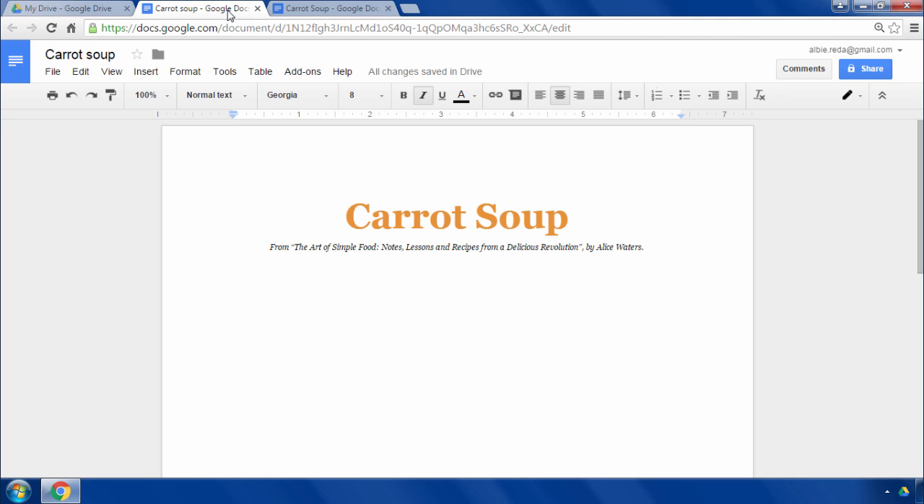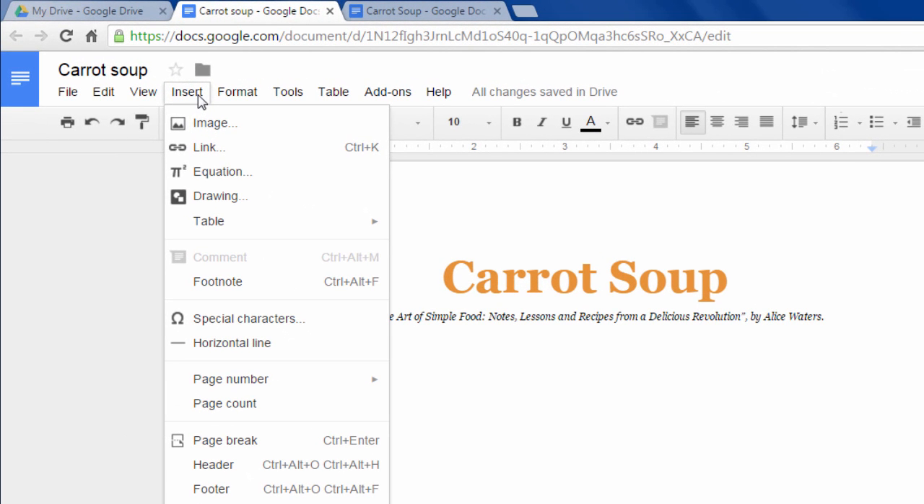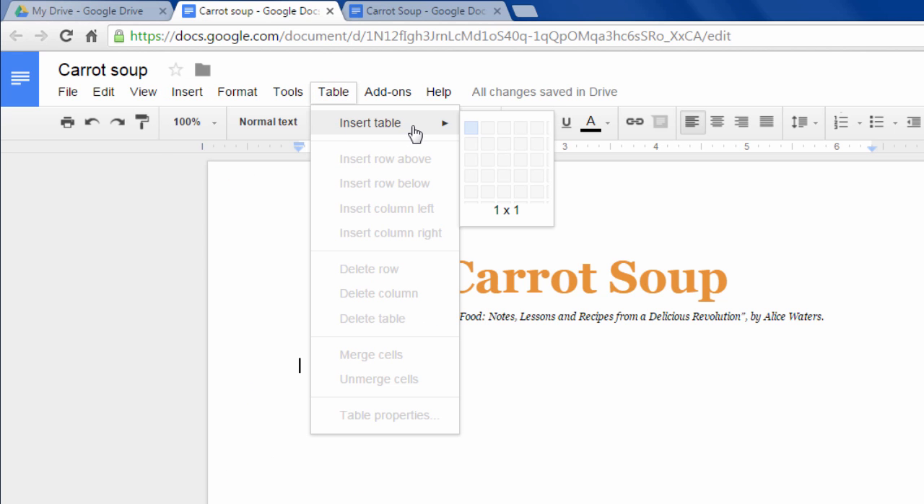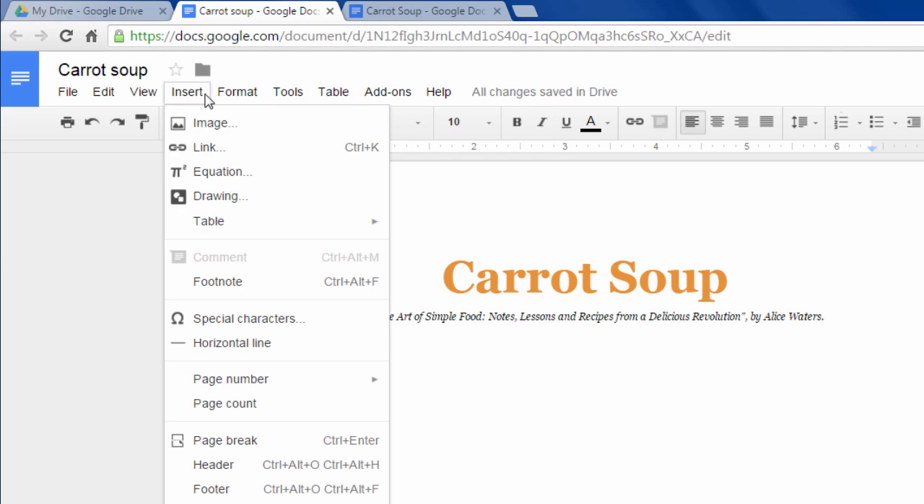First, we want to place the cursor where we want the table to be. So we click on this line, for example. Then we open the Insert menu and hover over Table. By the way, this same command is also available under the Table menu. But we'll stick to the Insert menu for now.